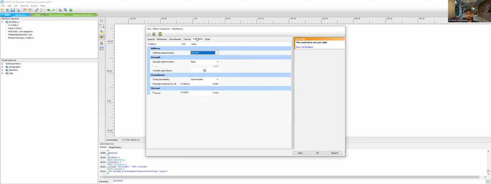So in the interface, in properties, in stiffness, the stiffness can be determined from the derived option or can be direct. Also in the strength, we can model it as rigid, or you can use manual. In the groundwater, you can use cross permeability, impermeable, semi-permeable, or fully permeable. Even in drainage conductivity, you can import here. Also the thermal option is here.